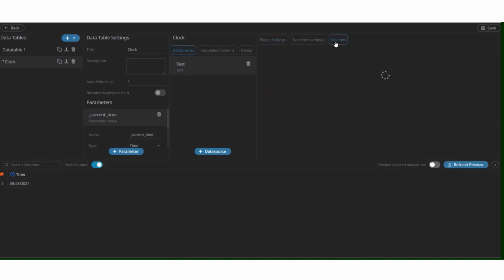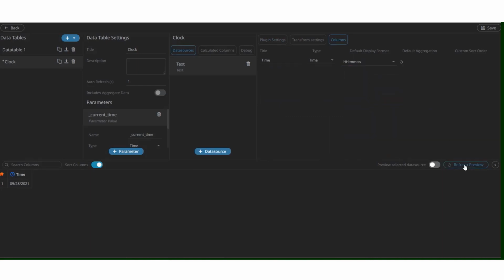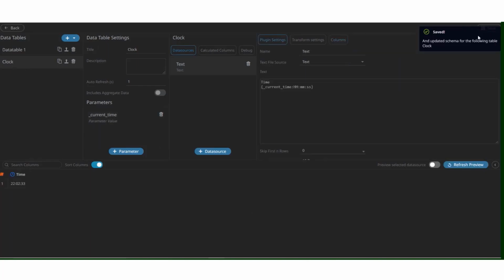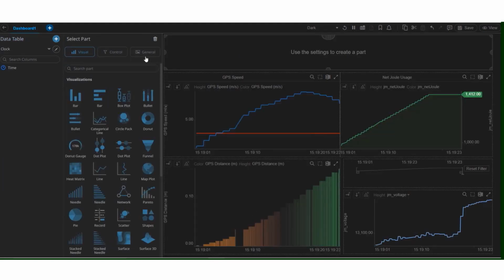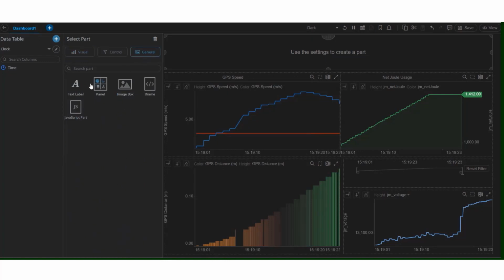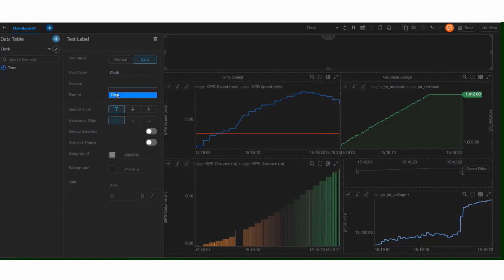This will generate a single column with the time variable. We can see it here, but it's in the format of days, months and years. We can change it by clicking on columns and selecting the format that we need. Refresh preview. With each refresh, the value of time changes. Let's save this and head back to the editor. Select the part on the dashboard, click on General, and let's add a text label. Let the text mode be data, and we'll select the time column. It's in the format that we need.